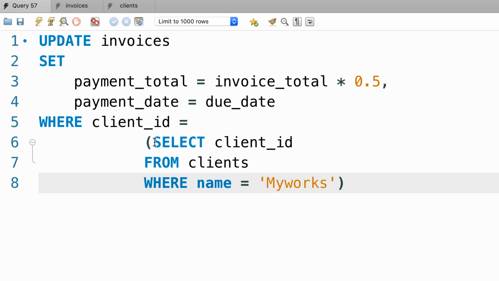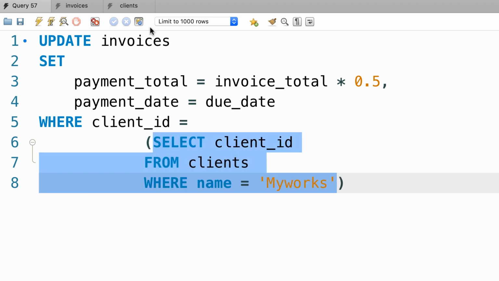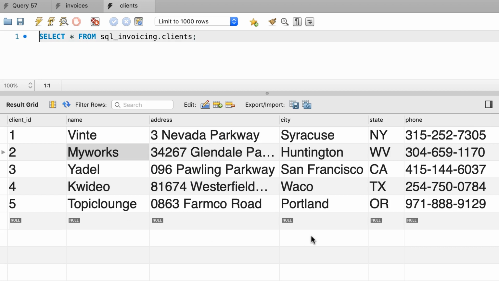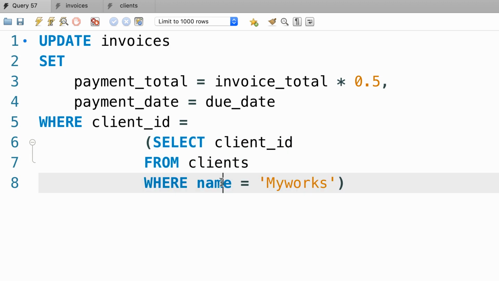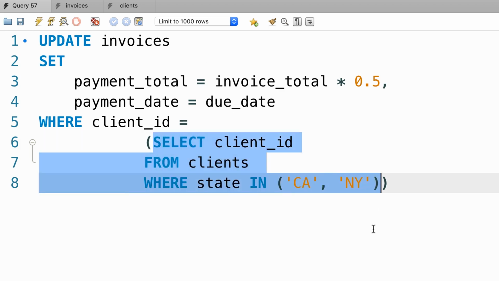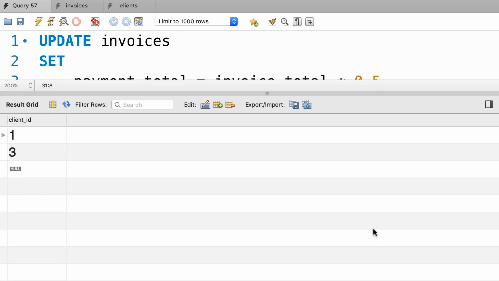Now, what if this query returns multiple clients? For example, back to the clients table, let's imagine we want to update the invoices for all clients located in New York or California. So we need to update our subquery like this, where state in California and New York. Now, before executing the entire statement, let's just select our subquery and execute it to see what we get. So we get 2 client IDs, 1 and 3.